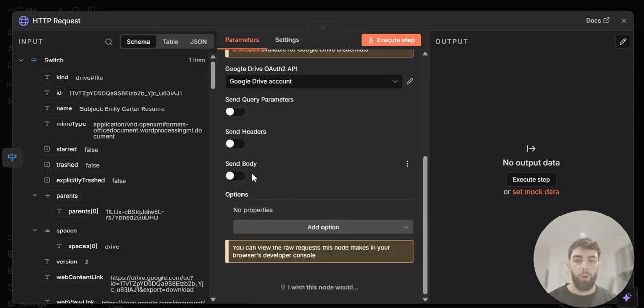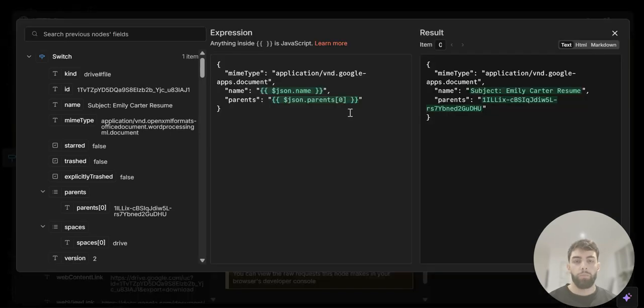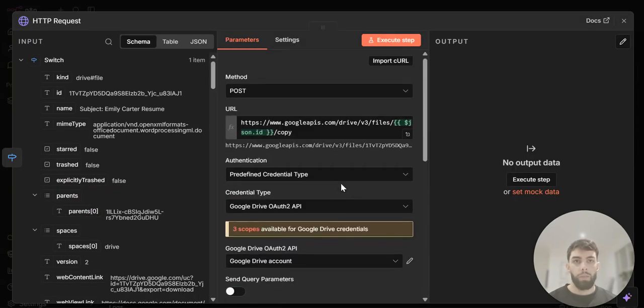And then we want to hit on the send body parameter, and we're going to change this to using JSON. And then this is what we want to put in our body. So we've got to put the mime type, and we want to leave this as it's always going to be this format that we want to convert it to. And then the name, which is going to be what we drag and drop from there. And then the parent. So this is the folder that we want to actually save it to. So you just get this field here from the parents field over here. Okay, perfect. Then once that's done, we can hit execute step.